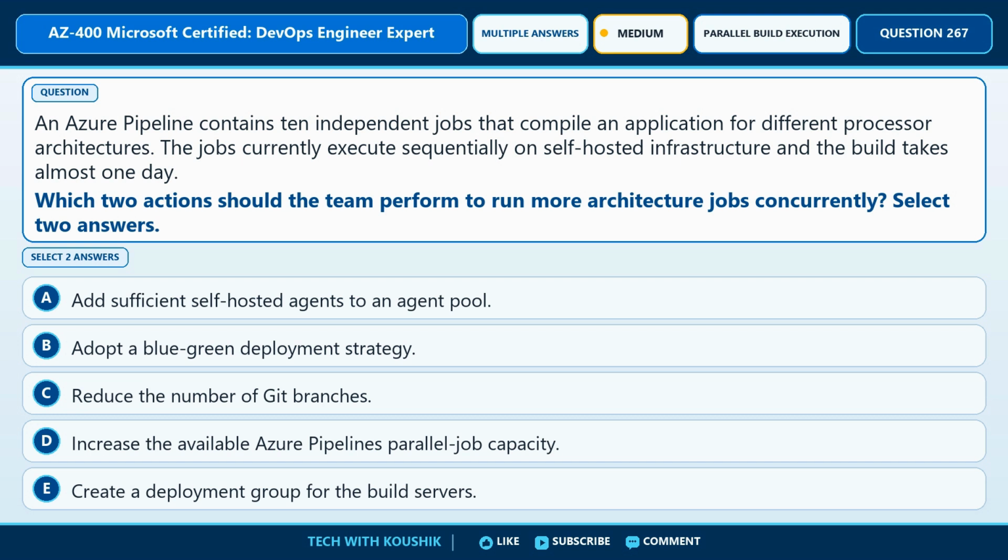Option A. Add sufficient self-hosted agents to an agent pool. Option B. Adopt a blue-green deployment strategy. Option C. Reduce the number of Git branches. Option D. Increase the available Azure pipeline's parallel job capacity. Option E. Create a deployment group for the build servers.